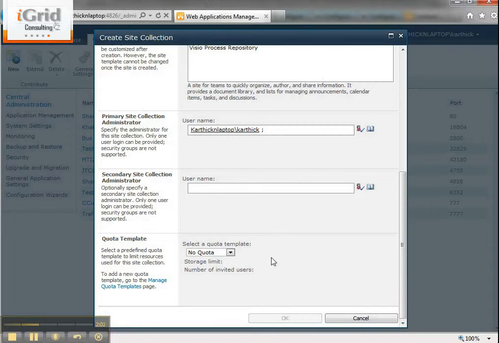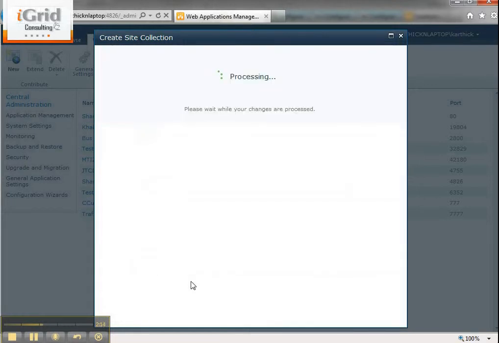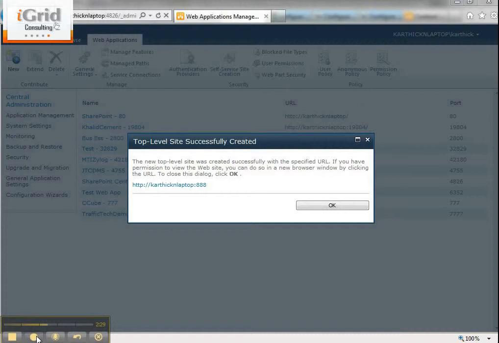Now, in an intranet scenario, you really don't need a limitation, because obviously the content is going to grow. So the limitation is more suitable or relevant in internet facing scenarios. Now creating a site collection is a process which takes a bit of time as well, but definitely not as long as creating a web application. So we'll just come back when the site collection is created.